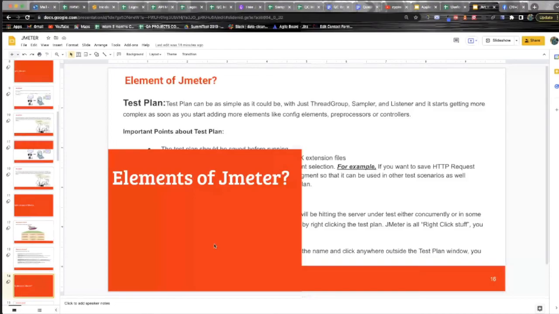And the important point about a test plan is that it should be saved before running any test on JMeter, and your JMeter files or test plans are saved in the form of JMX extension files. You can also save part of your test plan as a different selection. For example, if you want to save an HTTP response sampler with a listener, you can save it with test fragments, and it can be used in other test scenarios as well. And the elements of the workbench are not saved with the test plan.